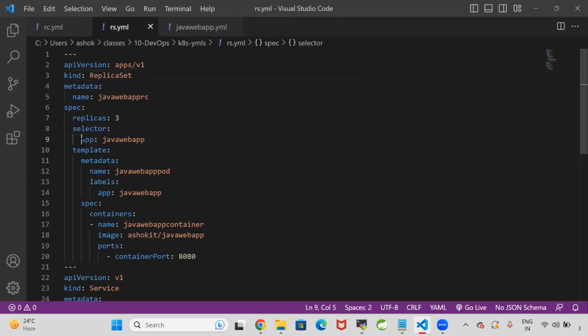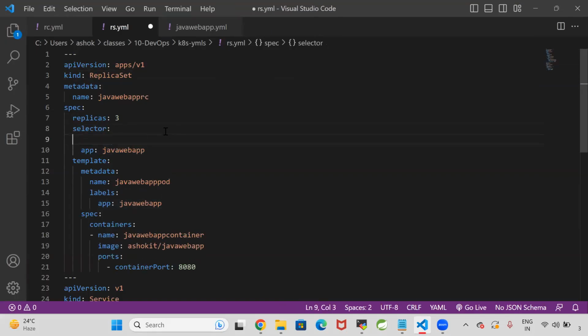Under the selector, we cannot configure the label directly. Under the selector, we need to configure match labels, set-based labels. Inside that, I'm configuring one label. You can configure multiple labels also.